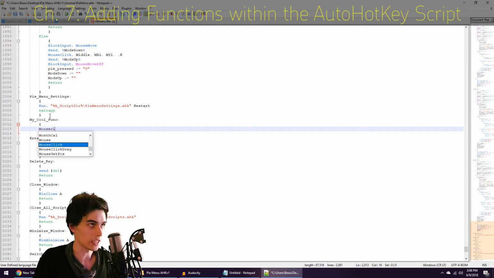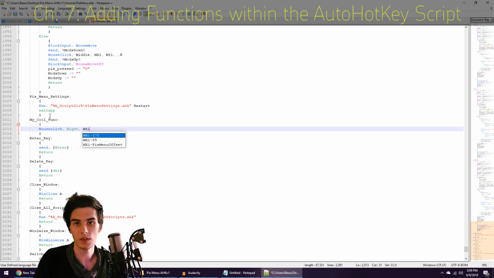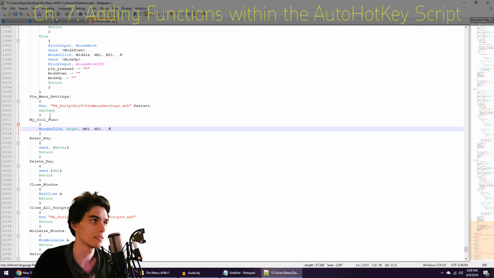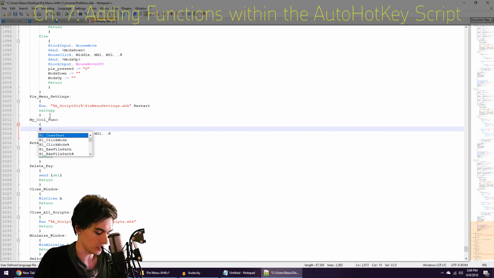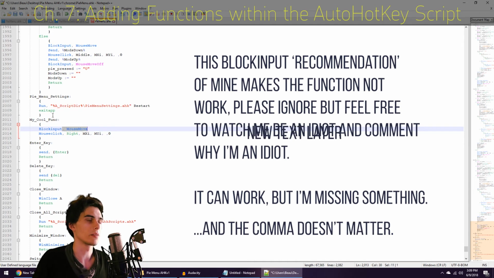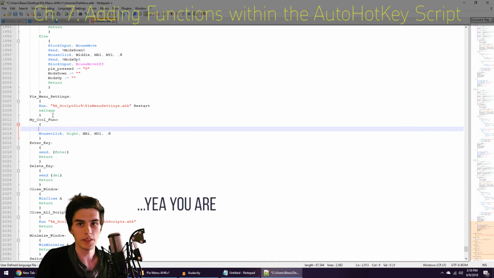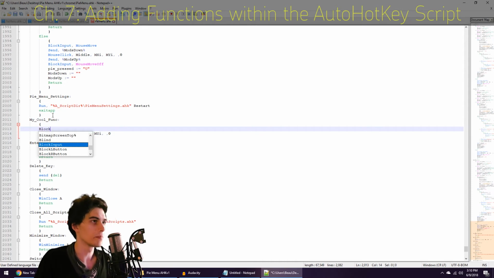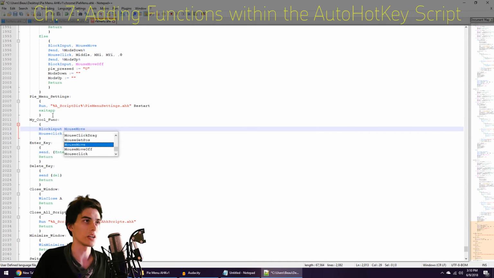We're going to do mouse click. We'll do right. Then MXI is the X position for where the pie menu is opened, and MYI is the Y position for where the pie menu is opened. Setting (0) just sets the speed of the click to being instantaneous. If you're going to do a mouse click, I strongly recommend using a block input. So if you're using a mouse click, it's generally a good idea to use block input. Mouse move, so that'll block the mouse from moving.